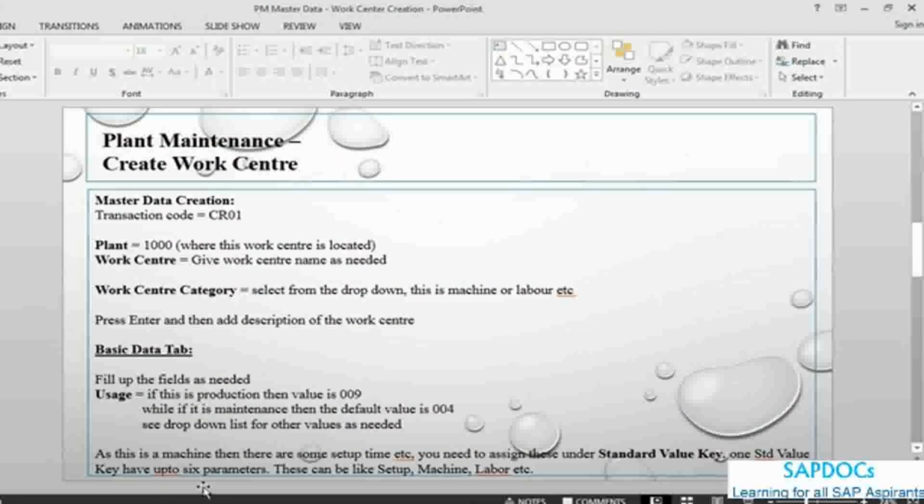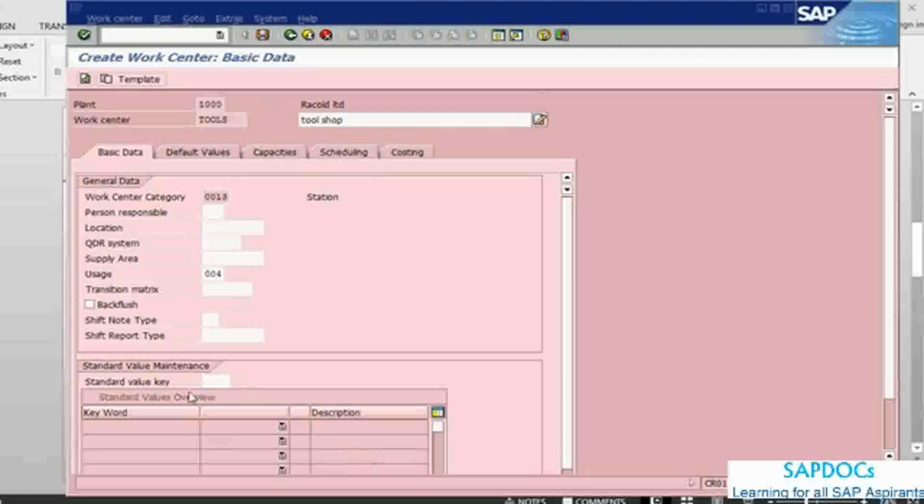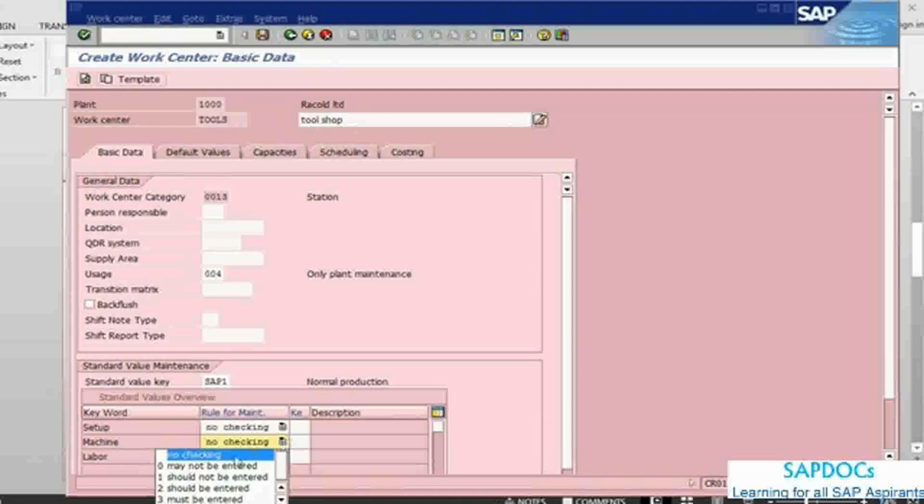It can be used. Now we need to say what sort of times, because whenever we do some work, there might be a setup time. So I'm going to take a standard value key, which is called SAP1, pretty standard. It will give us 3 different options: setup, machine, and labor. So whenever we're doing some job, we'll tell what the machine time is and what the labor time is.